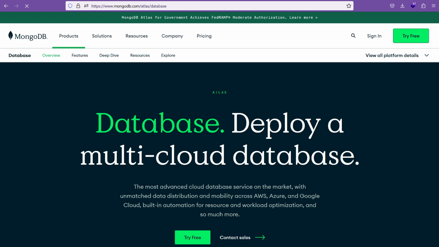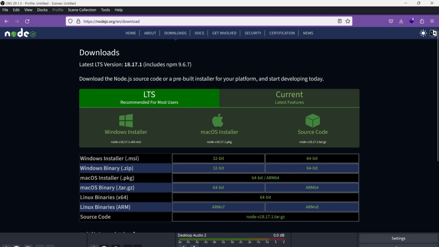In order to get started with this course, you're going to need to create a MongoDB Atlas account so you can access MongoDB, and you're also going to have to have Node.js installed on your machine.